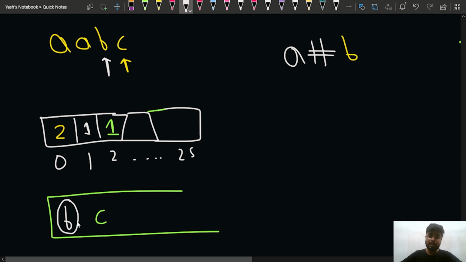So if I see this B, it has a frequency of 1, which says that it is a non-repeating character. And in this stream A B C, up to this point B is the first non-repeating character. So the front of the queue is what I will add to the answer. I'll add B to the answer as well. That is what I will do.